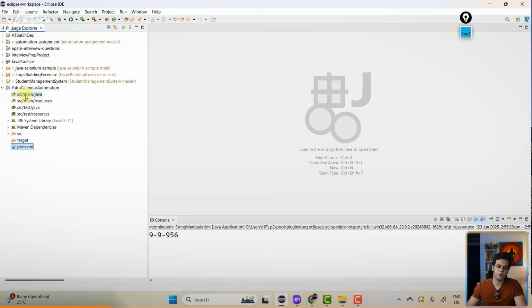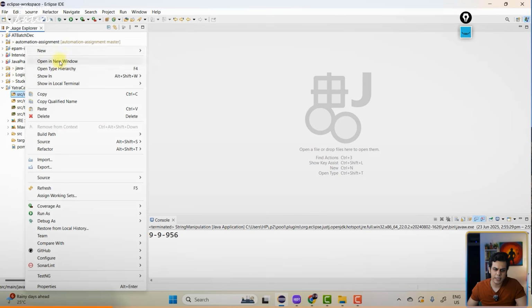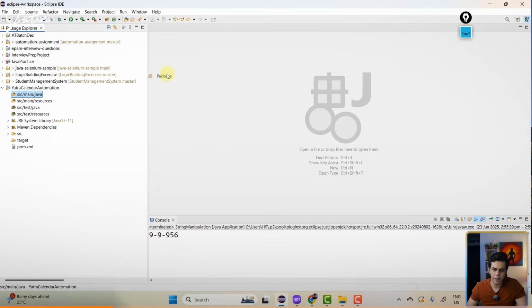So the first thing I'm going to do, guys, is go to src main Java. We are not building the framework, I'm repeating it again. I'm only going to write the Selenium WebDriver script. Inside the src main Java, I'm going to quickly create a package.